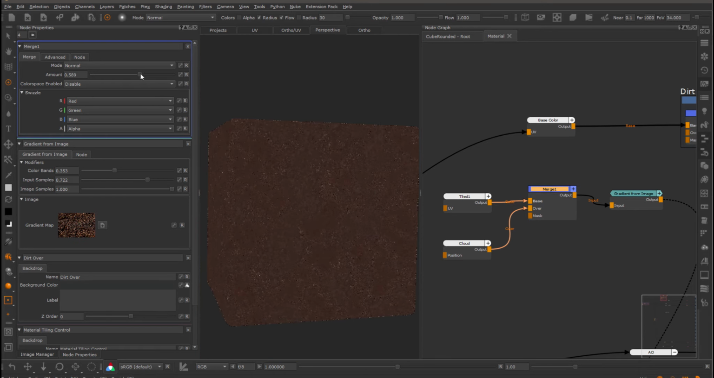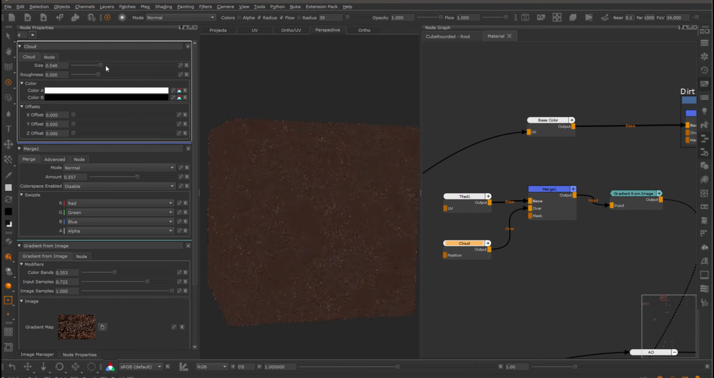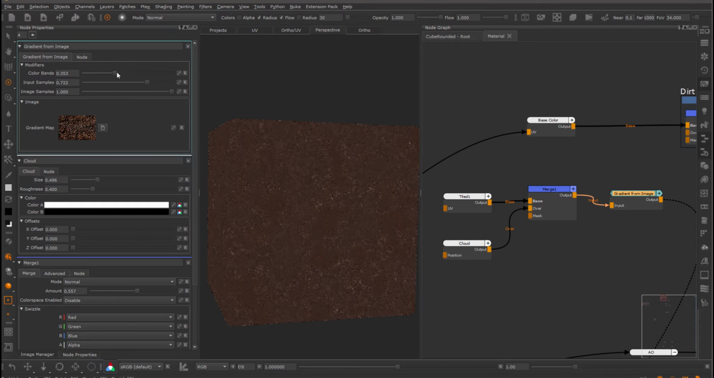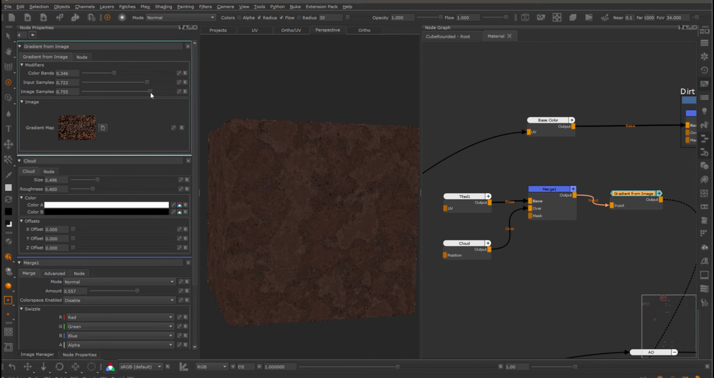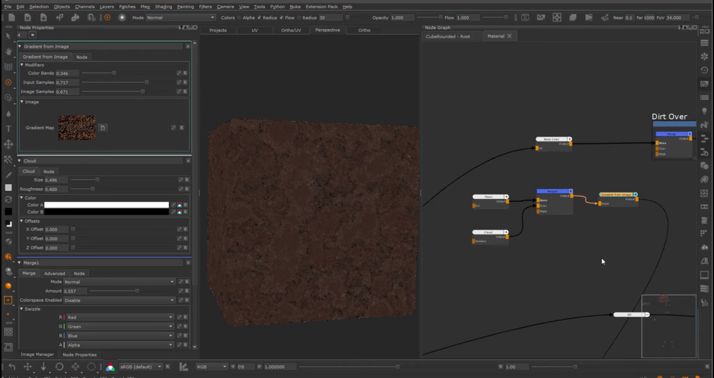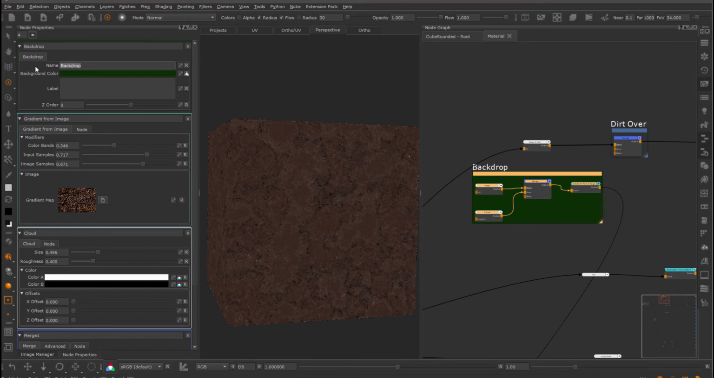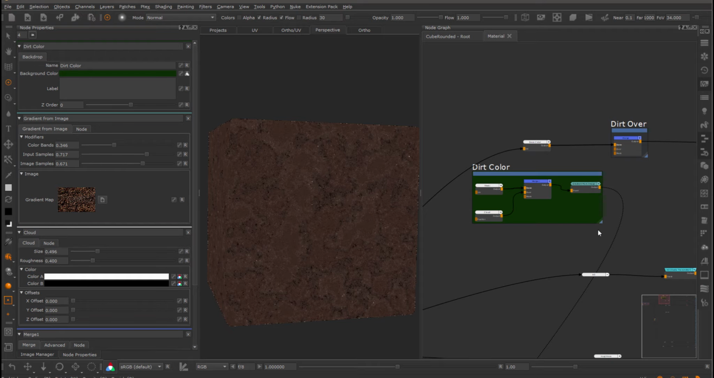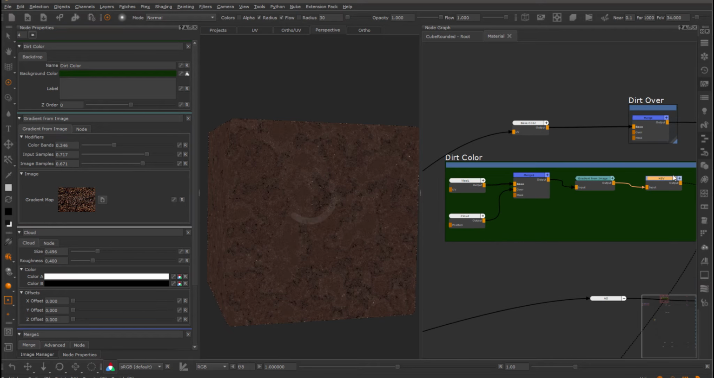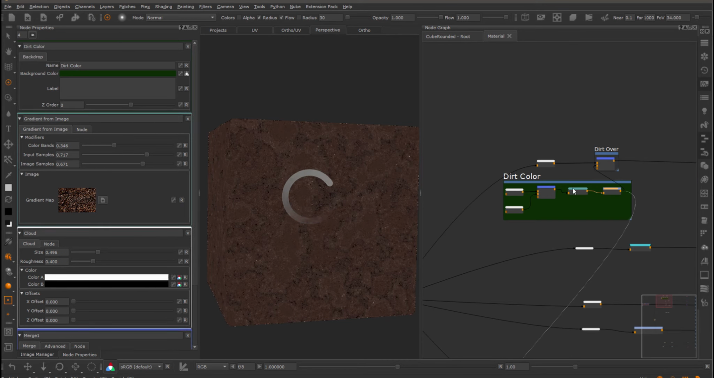And now we have a bit more value range in here. Let me also play with this a little bit and see if I can find something that has a bit more variation. Let me adjust some of these gradient image settings till I find something that I like. It has some differences to it. All right, so again, backdrop this. I'm going to call this my dirt color. Actually, just for control, I'm going to add an HSV node after. And let's plug this into our dirt over.